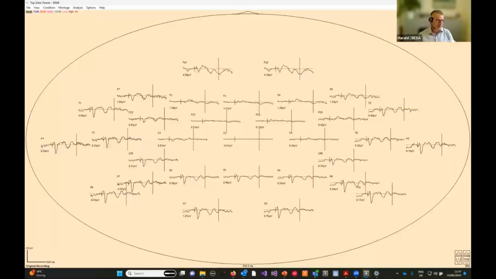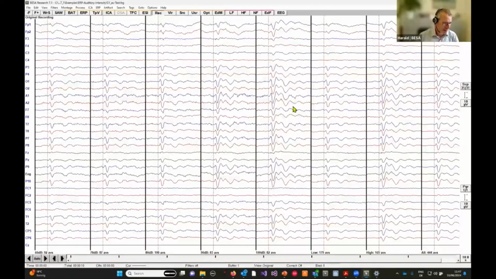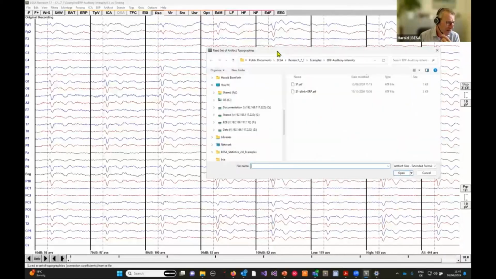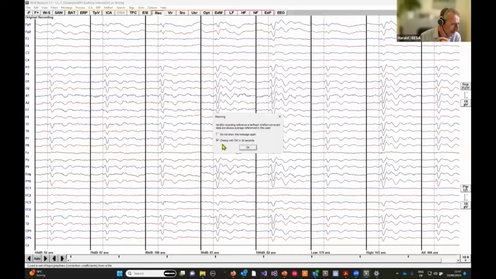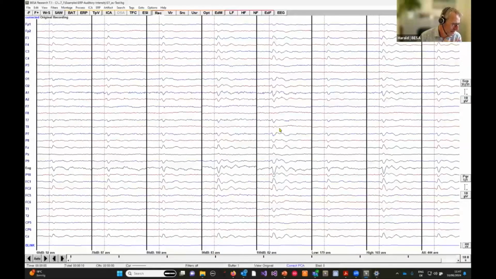But I can do something about it. For example, what I have got is my artifact topography that I have defined for my artifact correction, and I can load this topography. So I can go to artifact and load. This is the one I just created. This was automatically written by the software. And I can open this artifact topography, and then it'll correct my data set. So now it says corrected again.